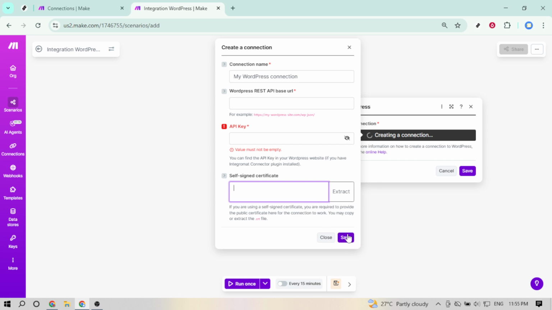Make will validate the details, and if successful, your WordPress connection will appear in the module. From there, you can proceed to configure your posts operation, map fields like title and content, and build out the rest of your scenario. If validation fails, double-check the base URL, confirm that your credentials have the right permissions, and ensure your site's REST API is accessible. That's it. You're connected and ready to automate.